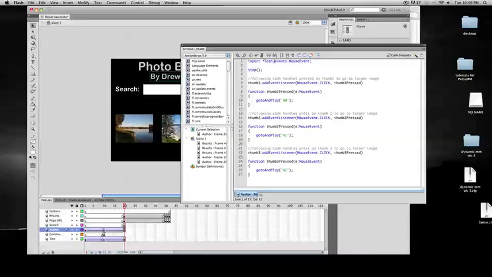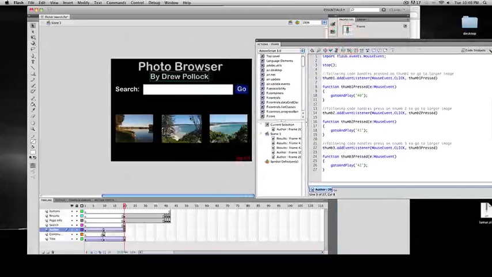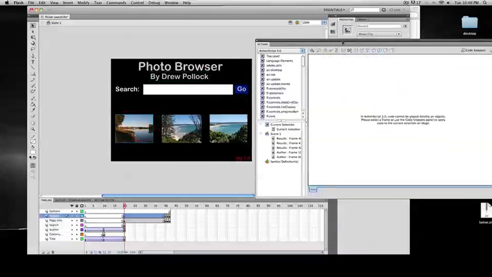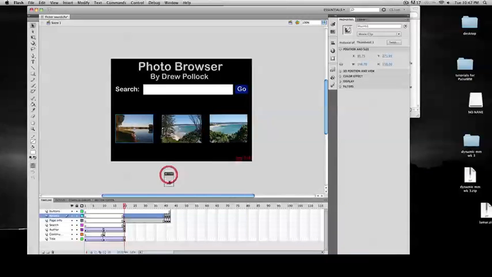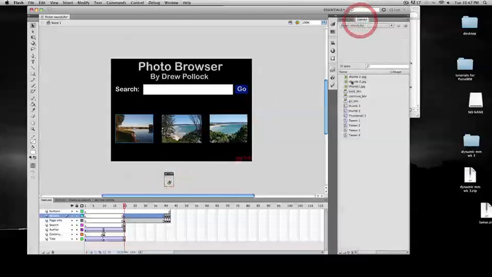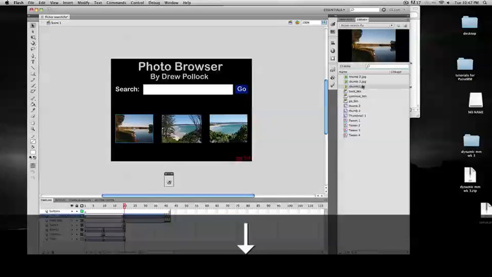We need to import flash.events.MouseEvent, with a semicolon to end any statement, as is uniform in Flash. Create a stop function so the playhead will stop, and then we get into the code. So what we've done here is in the library, I'll just get this out of the way. I go to my library, I have a series of thumbnail pictures called Thumb1, Thumb2 and Thumb3.